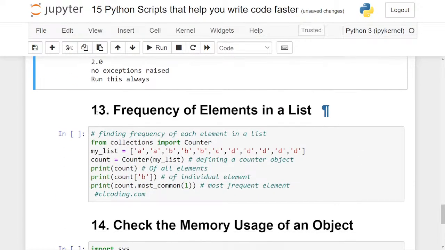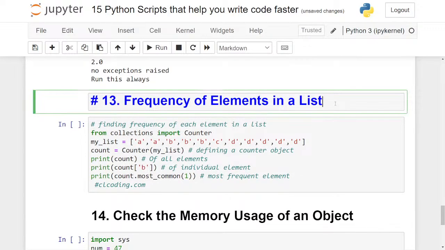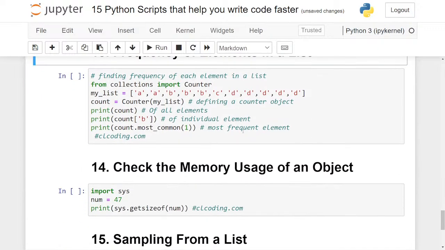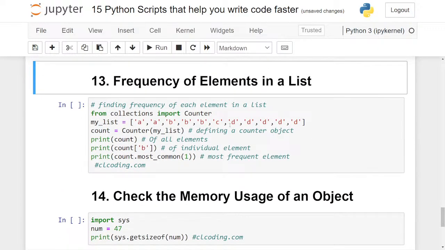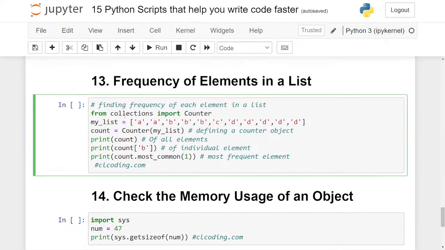Now we'll move to the 13th one, that is frequency of elements in a list. Now it is about the elements present inside the list, how many times each element is present. If we want to check a single element, how many times a particular element is present in the list, and which is the most common one. So that is all about frequency of elements in a list. Now we'll move to the code, to the program.